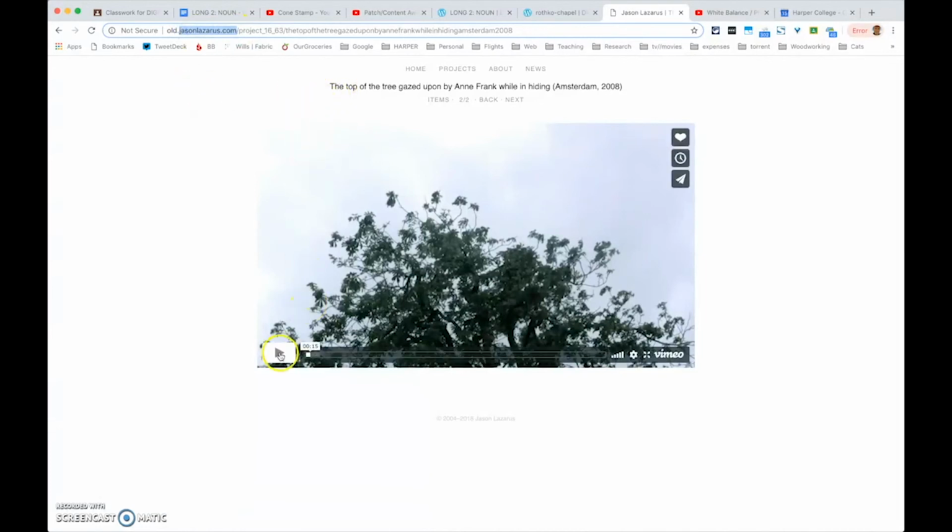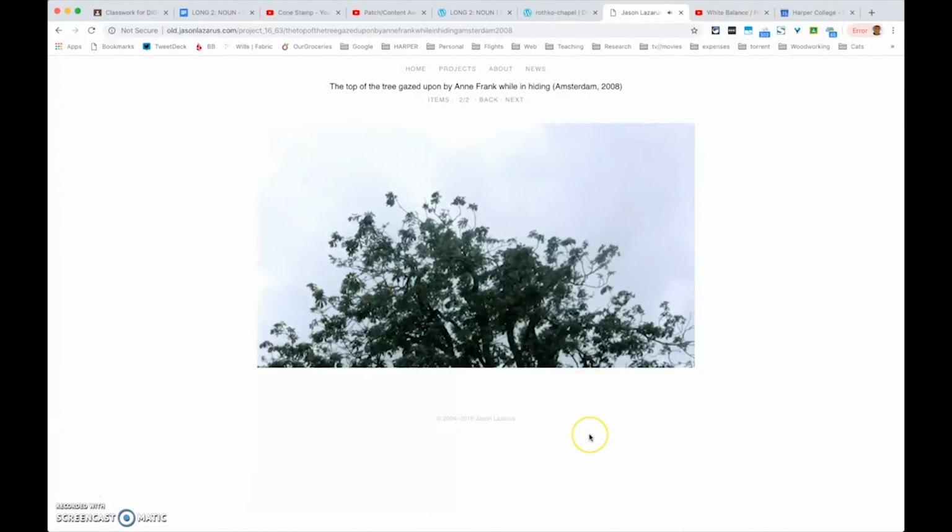This is a video, and when I play it, it's just a straight video of a tree, or the top of a tree. What's important is that you're looking at what looks like just an ordinary tree, and probably in your mind you read tree, and that's as far as the image goes for you. Now, if you know the title, which is up here, it says "The Top of the Tree Gazed Upon by Anne Frank, While in Hiding, Amsterdam 2008."